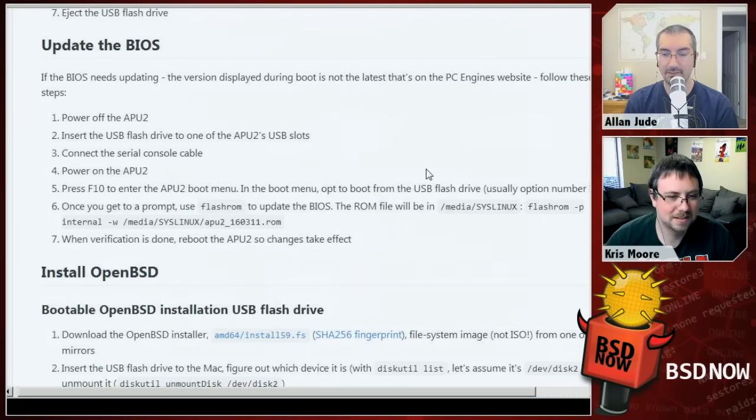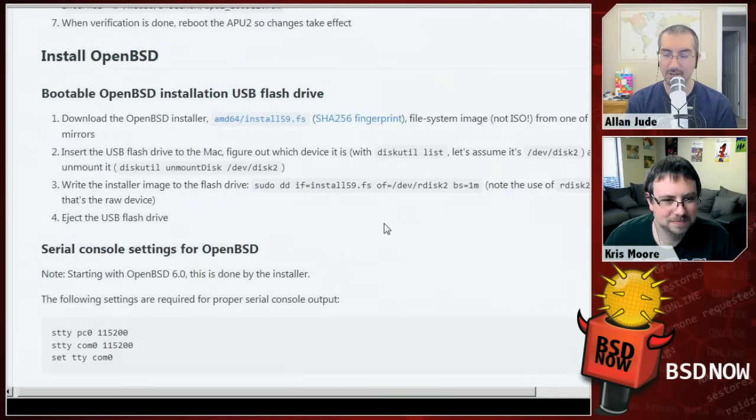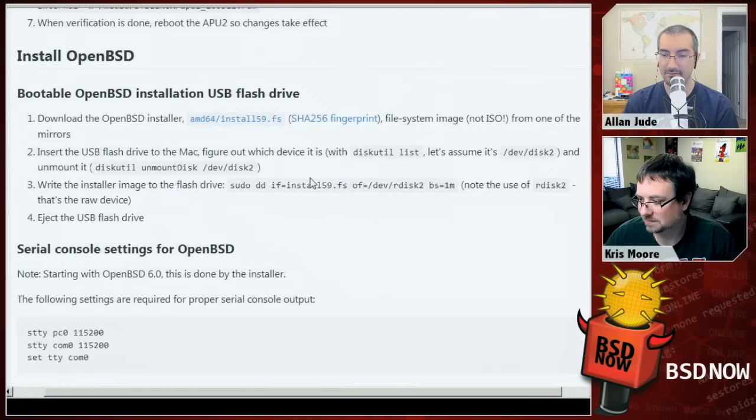Nice. So then you want to build your custom install image of OpenBSD. It requires tweaking some of the serial settings, or if you have OpenBSD 6 or later, then part of this is already done for you. But in their example, they were using OpenBSD 5.9. So you download the OpenBSD installer, make sure you get the file system image, not the ISO, then insert your USB drive and dd that file system image onto the USB, and then eject it.